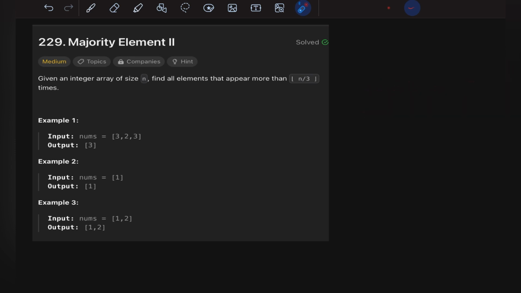So we need to find the element that occurs more than n by 3 times. For example, here my size of array is 3. So if I do 3 divided by 3, it would be 1, right? So I need to find an element that occurs more than 1 time. Here we can see that 3 occurs 2 times, which is greater than 1. So my answer is 3.